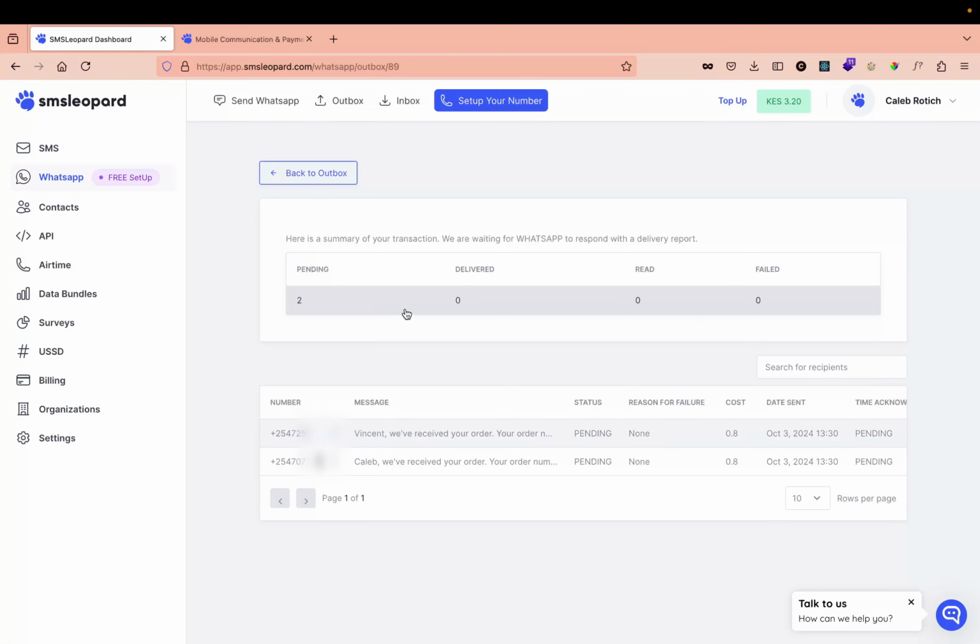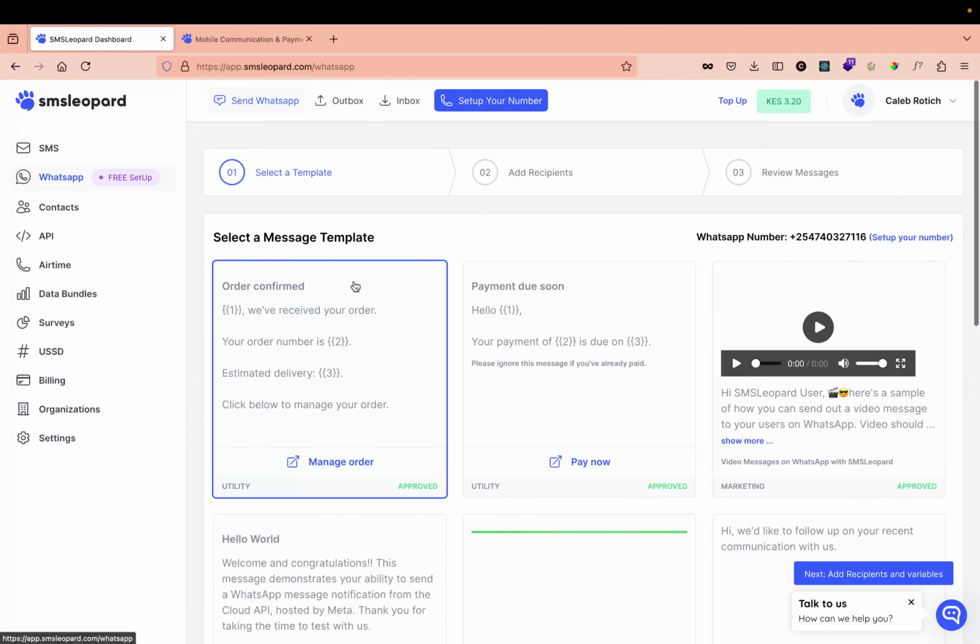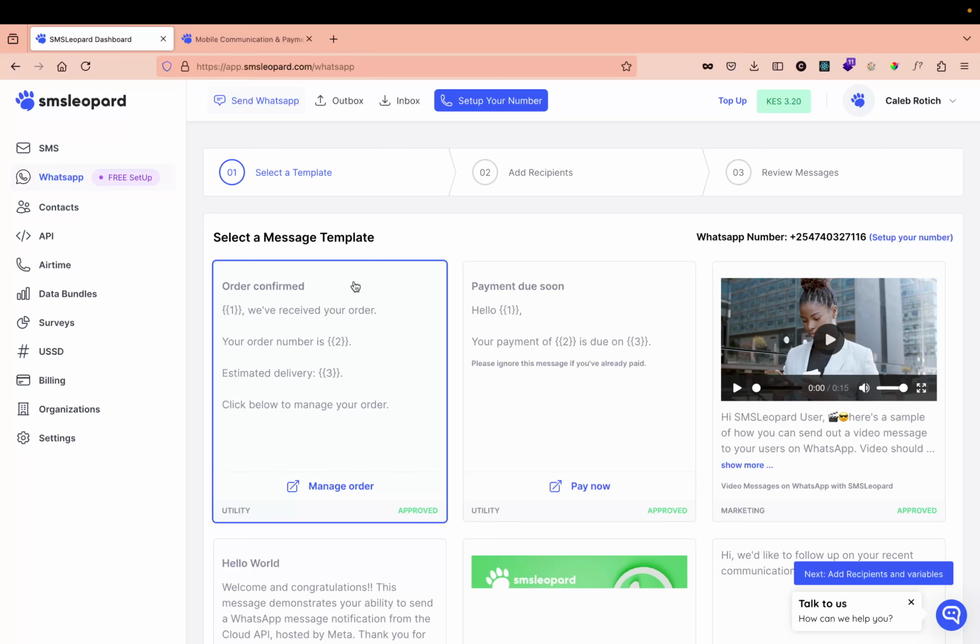At the top, you'll see a general summary. Then at the bottom here, you'll see a breakdown of each and every contact that you're sending the messages to. Back to Outbox, you can see all the messages that have been sent in the past. So that's the process of sending out the bulk messages.